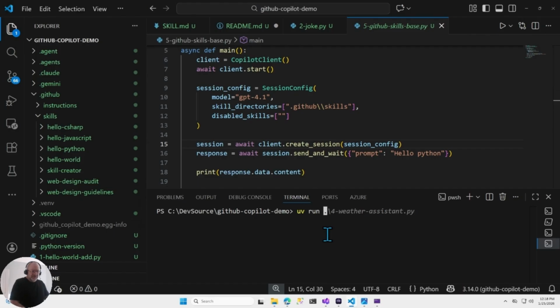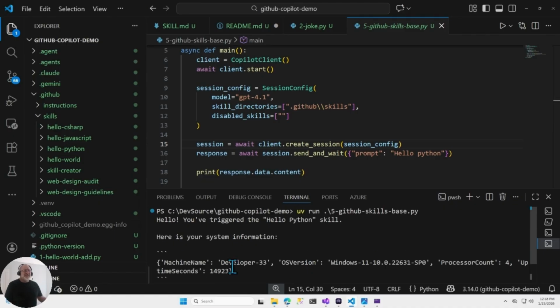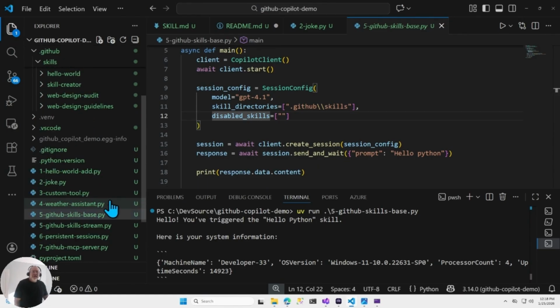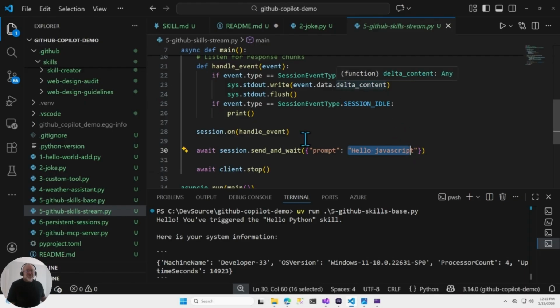And so this was the fifth demo. And this will just run. Now I don't have anything tagged so that it will interact with the user saying, are you sure you want to run it? It'll just straight away run it. And there you go. I gave my system information. If you remember the previous video, it just gives the system information. And this example here is the exact same thing, instead saying hello JavaScript, which in turn invokes the hello JavaScript skill. I won't run it. It's just the same thing, but streaming.